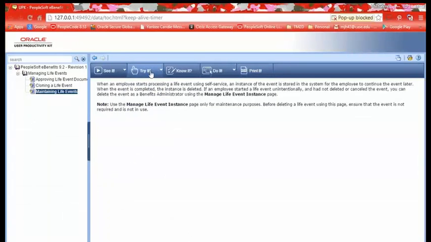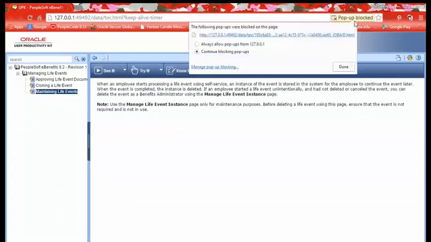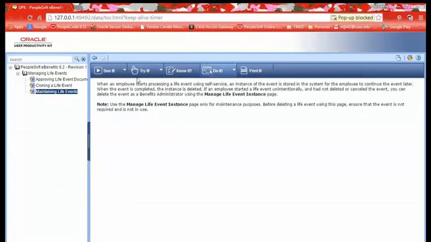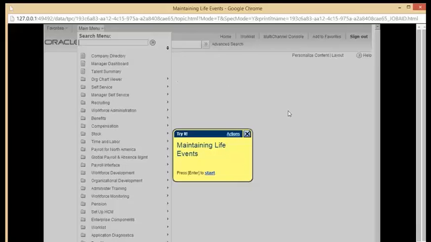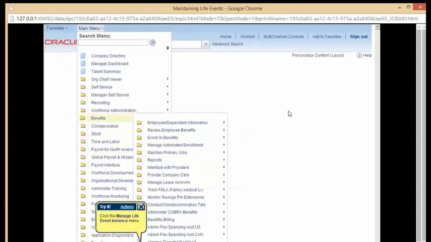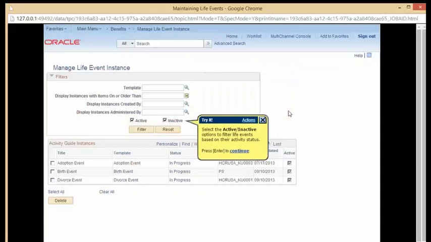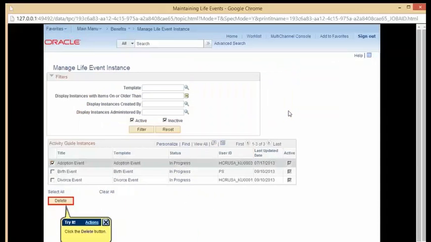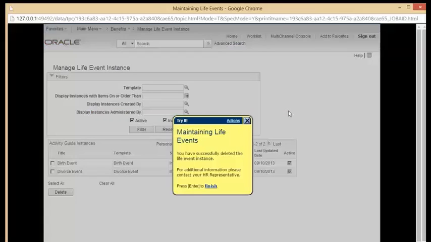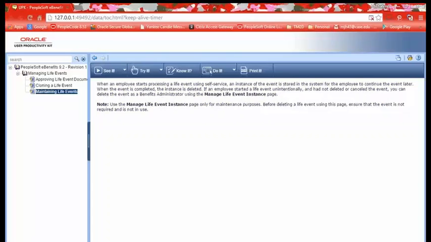So in here, again, if I click Try It, and allow my pop-ups, try that one more time. There we go. Maintaining life events. And as you can see, we have to go through. I'm hitting the Enter key at my own speed. And since this is about the third or fourth time that you've now seen that, here's my ending screen with my customization. And it returns me right back to the player.